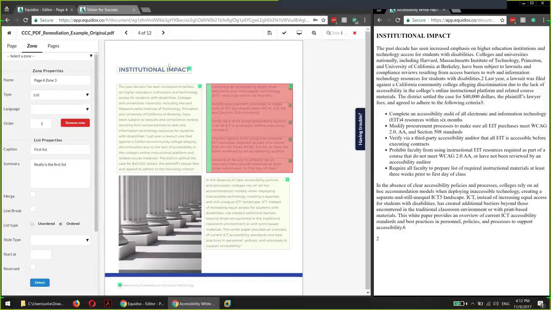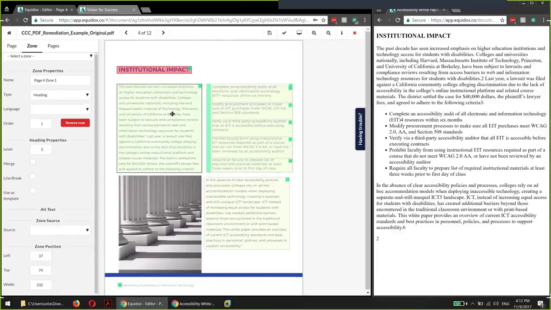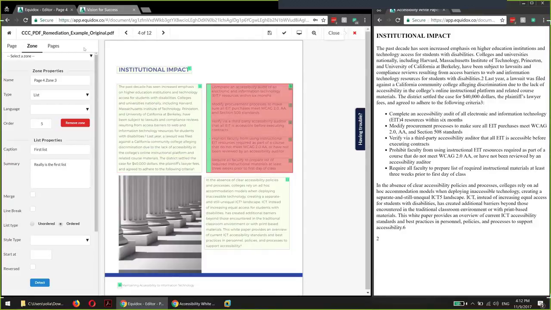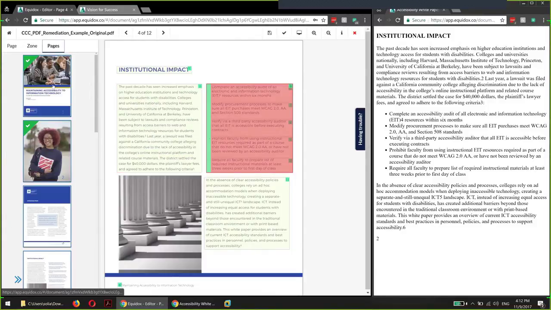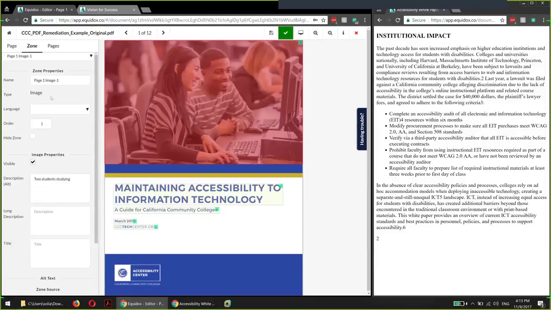So that was a review of a header zone, a text zone, and a list zone. Of course, we have more zones than that. We have image zones. So this is an image. Images are not changeable in terms of type, and that's because we need to handle them, meaning they should at the very least be invisible. And if we leave them visible, to include an alt tag description. So in this case, 2 students studying.